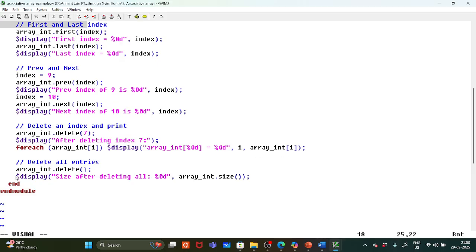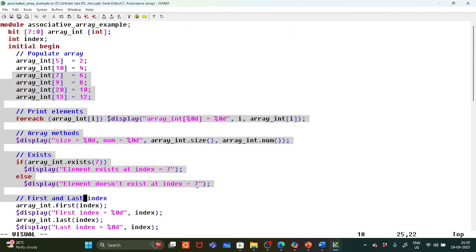Okay, if I want to delete all the entries, I can use this function array_int.delete. After that I want to see the display, whether the array is present or not. Then I can use $display size after deleting all is %d, array_int.size. So these are some built-in functions of associative array.